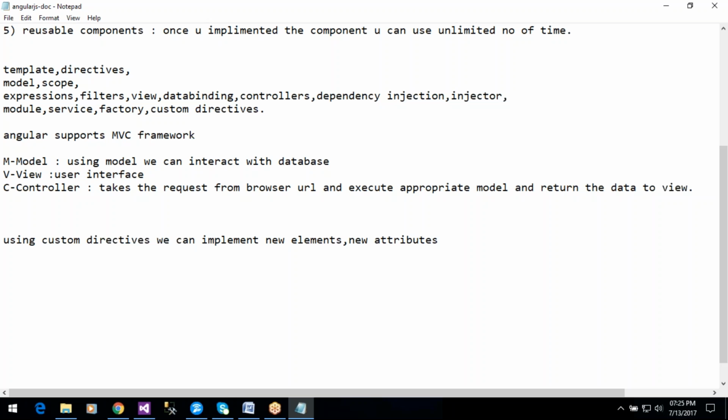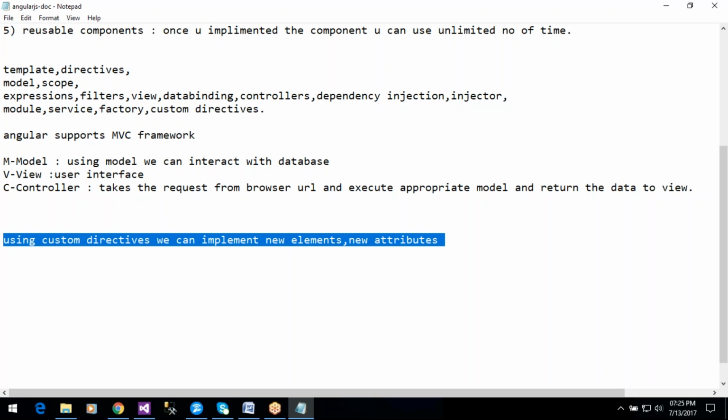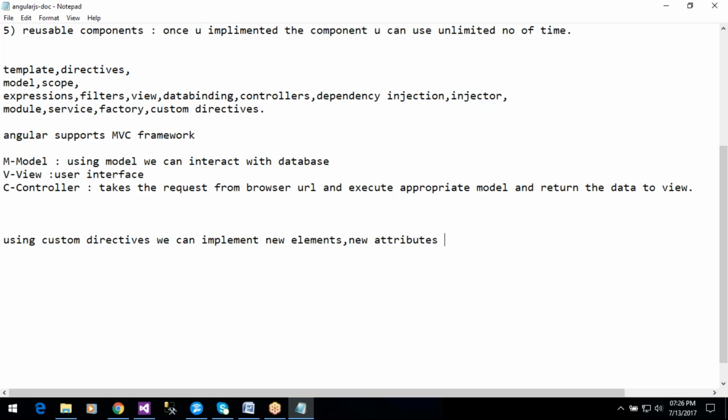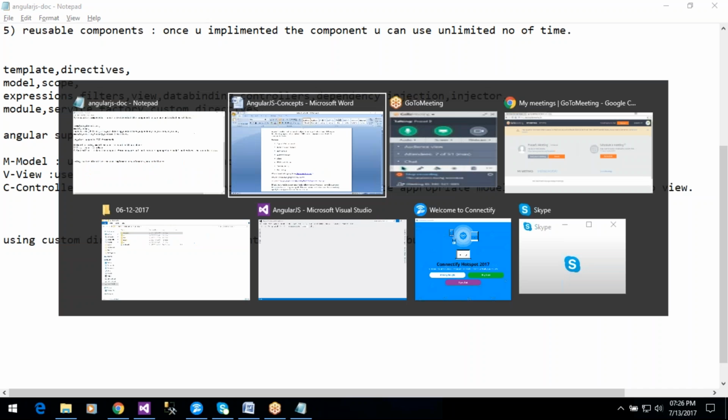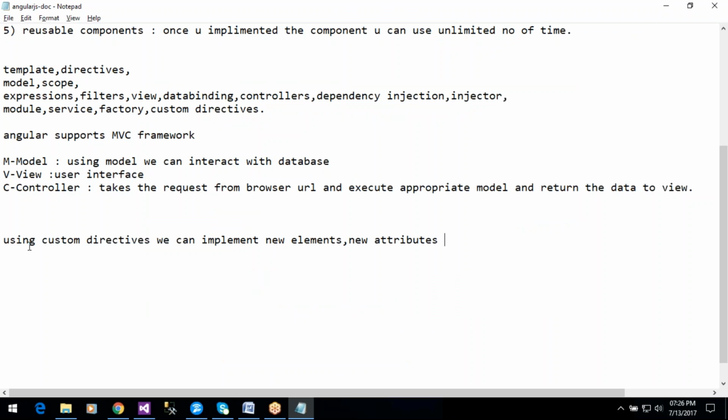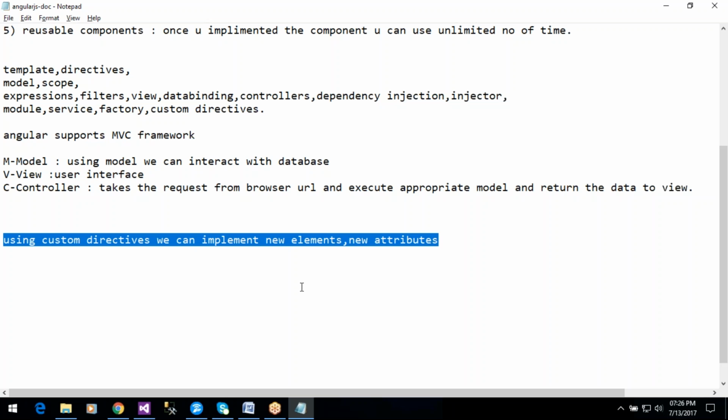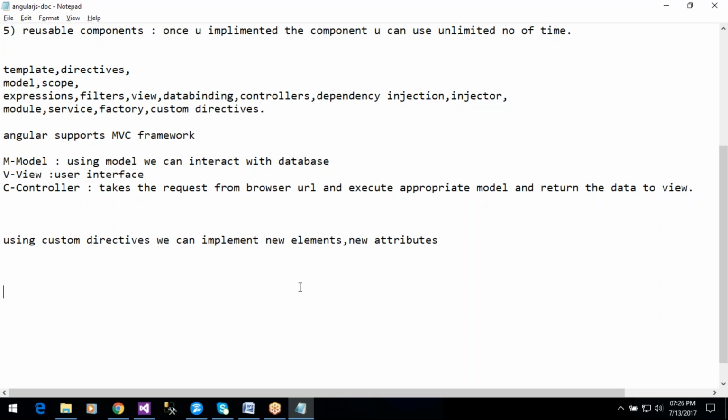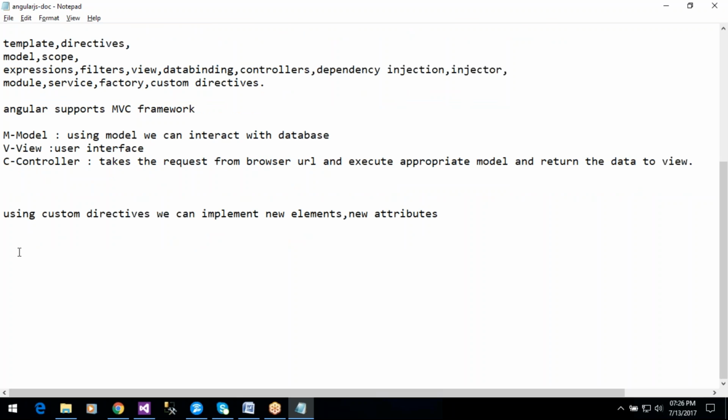Here there are three types of custom directives: element directives, attribute directives, and class directives. Using these three types we can implement custom directives. I will explain in later classes. Custom directives are also a very important concept in AngularJS. Most applications, like secure applications, compulsorily use custom directives to implement large-scale applications.